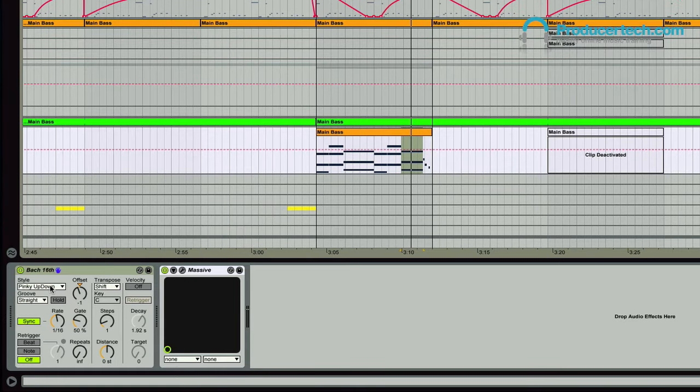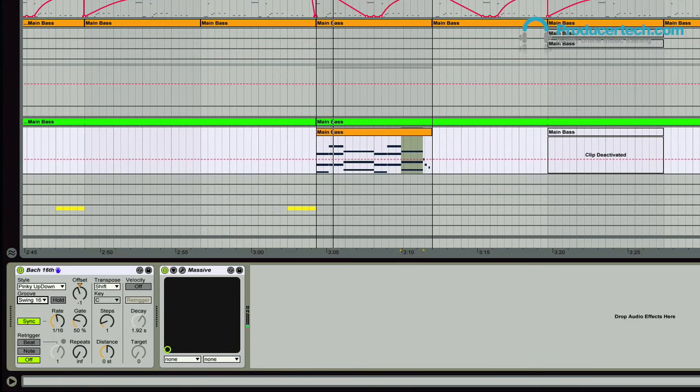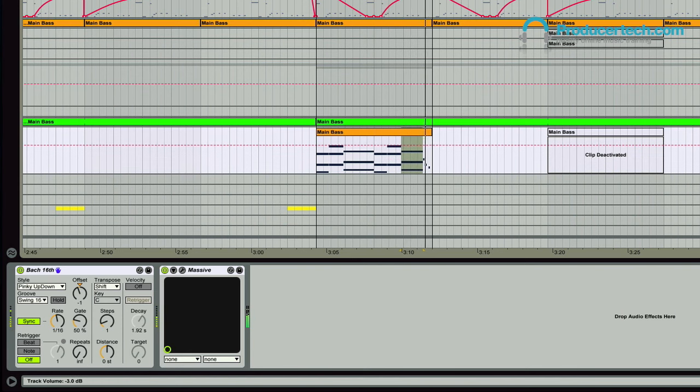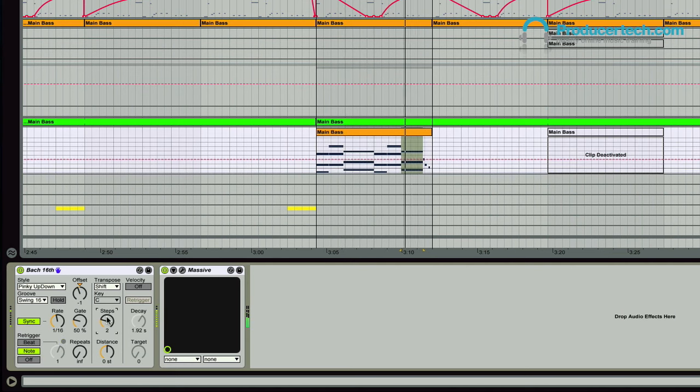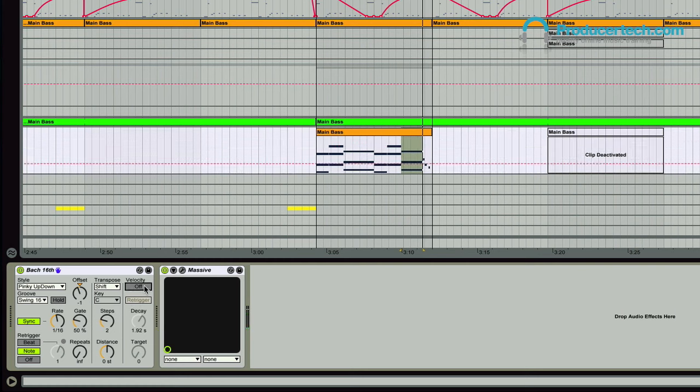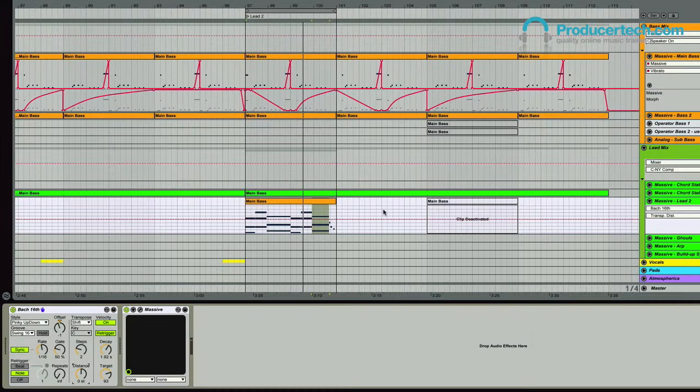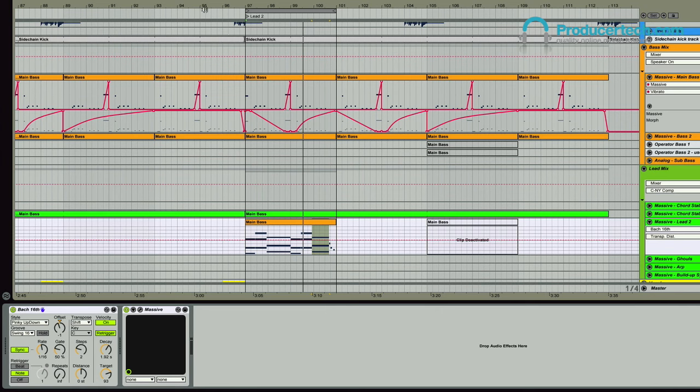I'm just going to make a few tweaks to it, probably add a bit of swing and see how that sounds. Make sure we put re-trigger on notes. Also turn on the velocity just to add a bit of humanization. Okay, so that's another variation that we could use. I'm not sure if that really works, but let's see how it sounds with the drums.